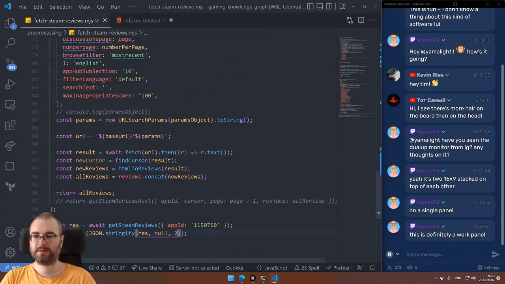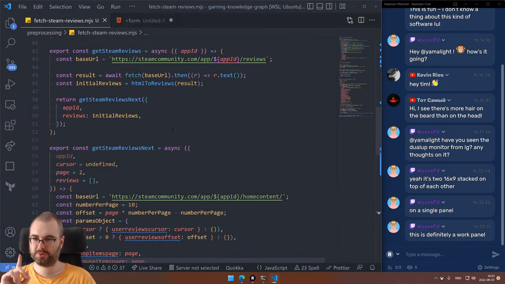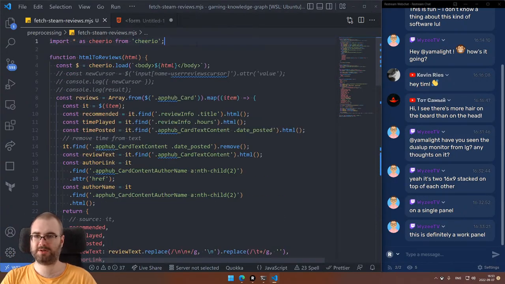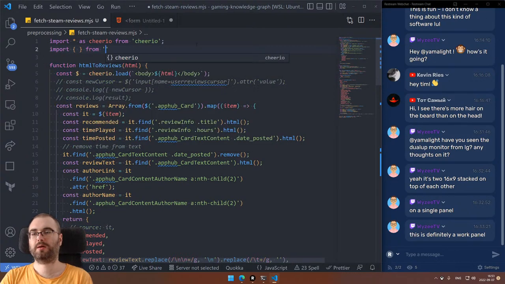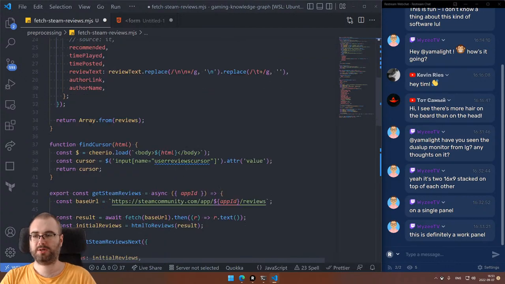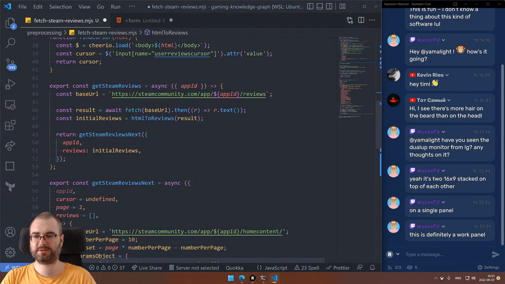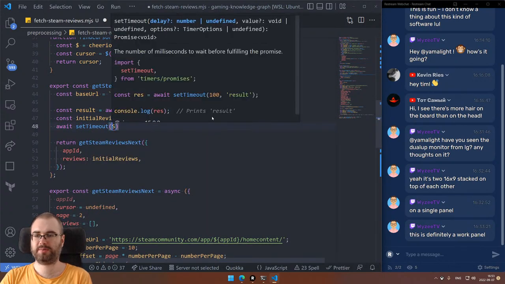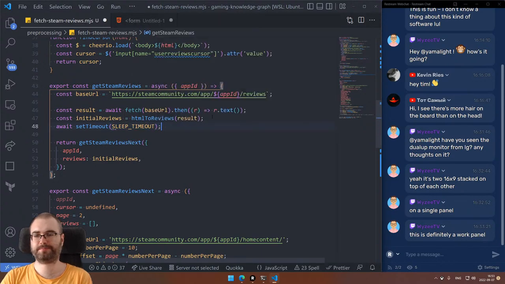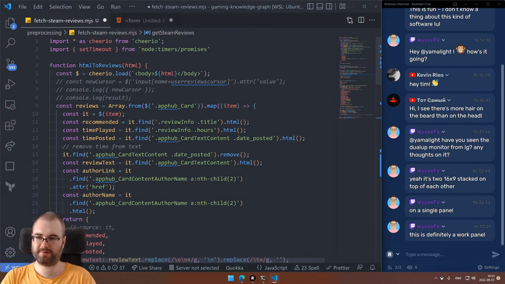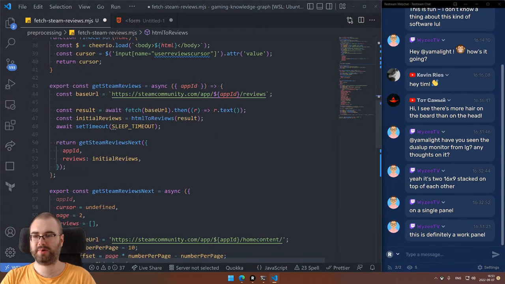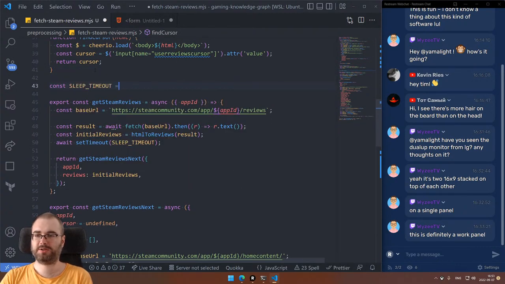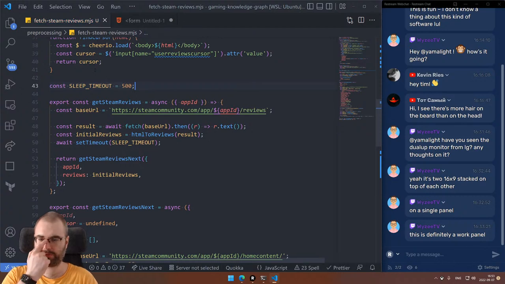Okay. So, right, let's put some timers in here. Node's timers promises, which is going to do set timeout. It's just going to be a good citizen and sleep a bit. Set timeout, sleep timeout. I don't want to hammer servers with my requests all the time. I'm going to say, yeah, 500 milliseconds, that should be sufficient, right?